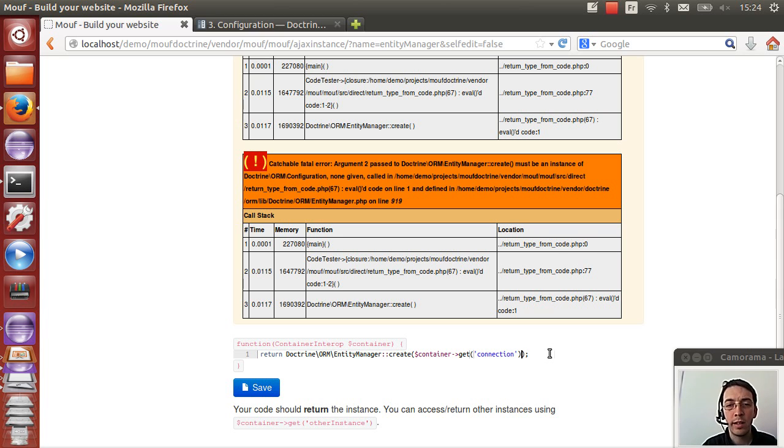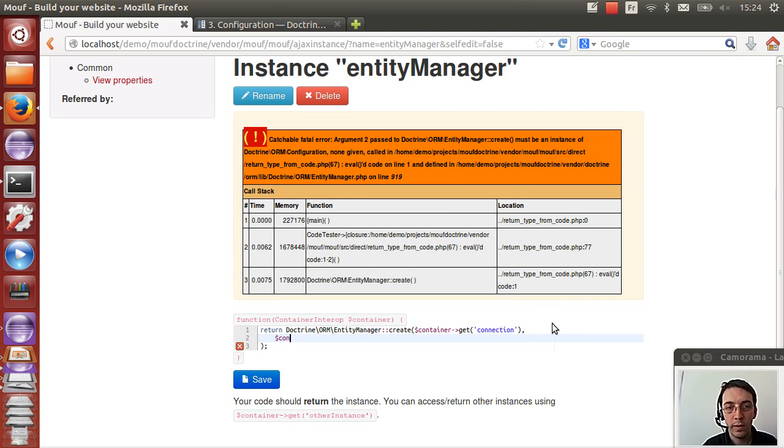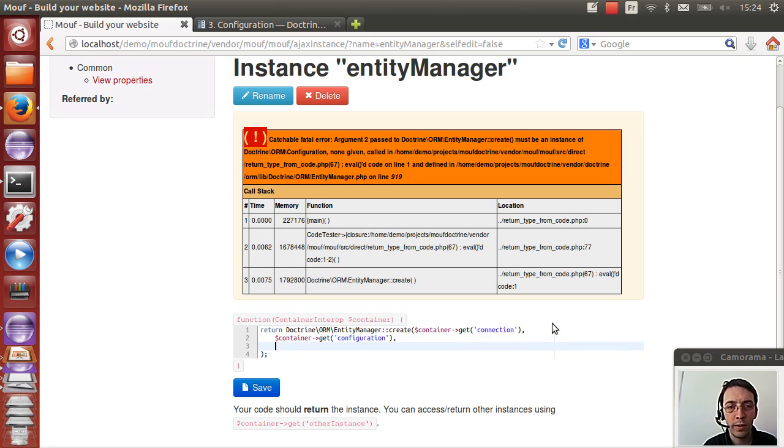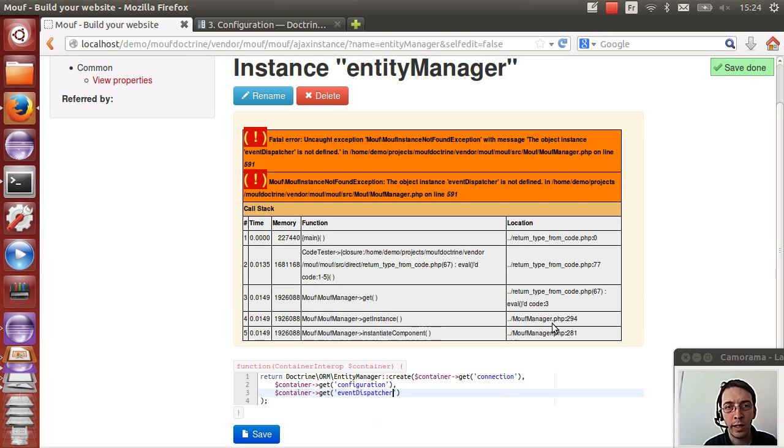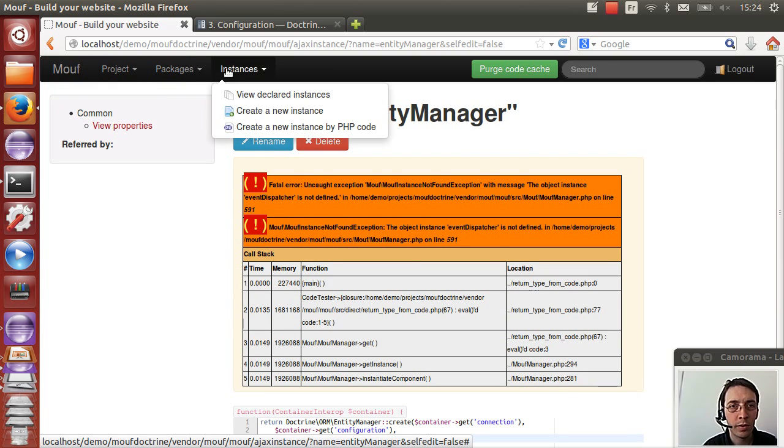So I pass the container. If I save, I'm gonna have another error. Well, obviously I need the configuration, so I'm gonna continue. Container get. So the second one is the configuration, and the last one is the event dispatcher, if I remember correctly. Let's have a look. Saving. No, it's not event dispatcher. Sorry, I just can't remember. So let's have a look.